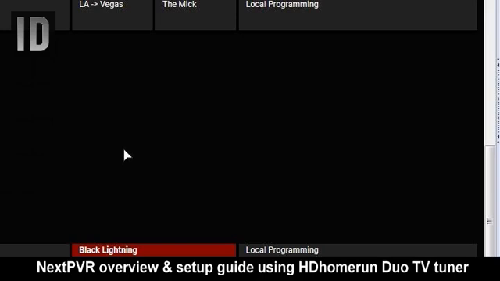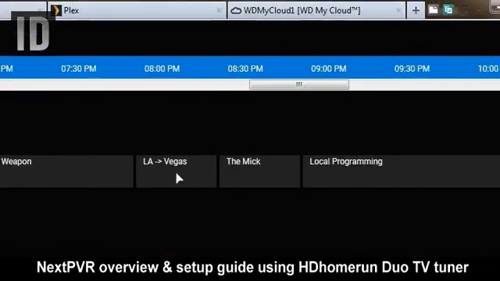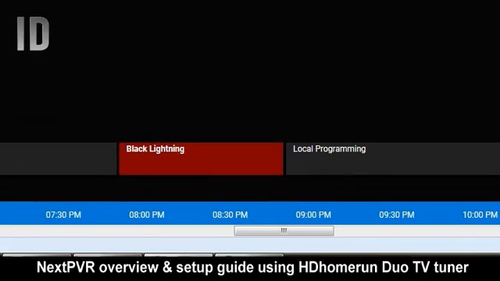So at this point, I think I'm done with all the settings, the recordings. I showed you that. I showed you the native NPR or NextPVR. I showed you a little bit of the Plex. Okay, at this point, I think I'm going to start just the setup of the NextPVR.